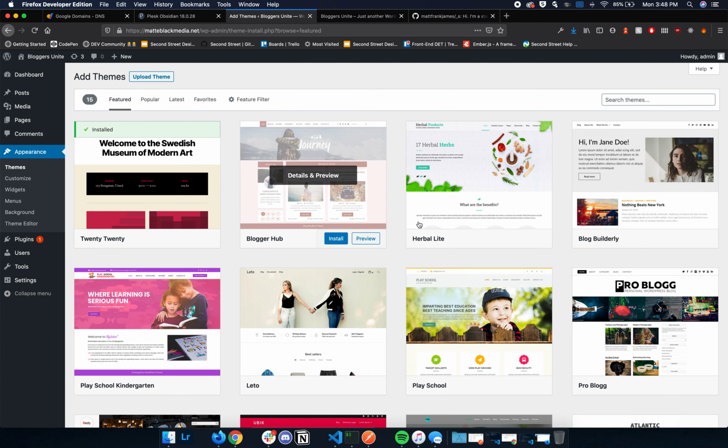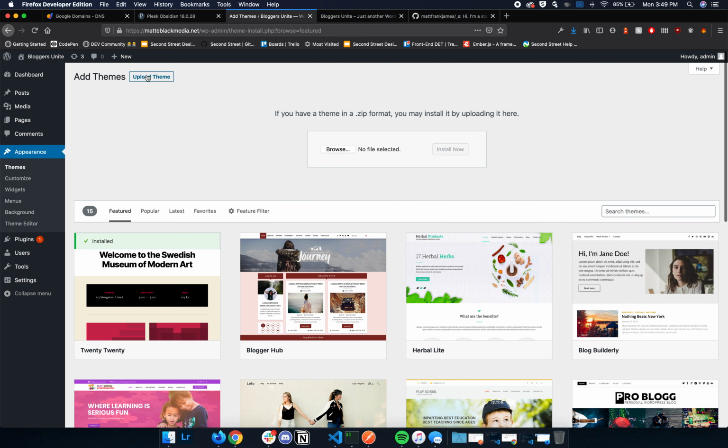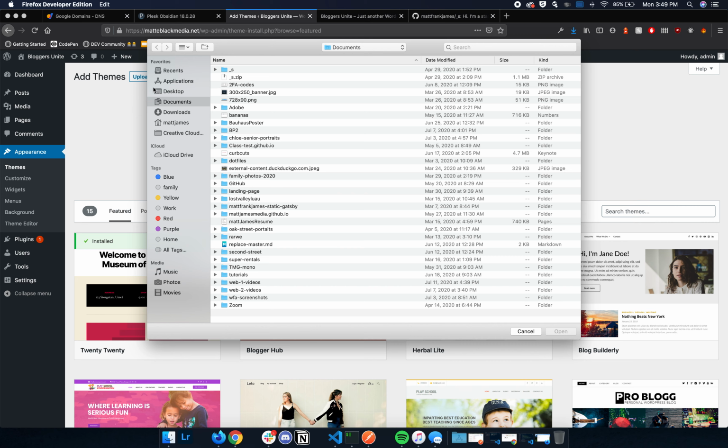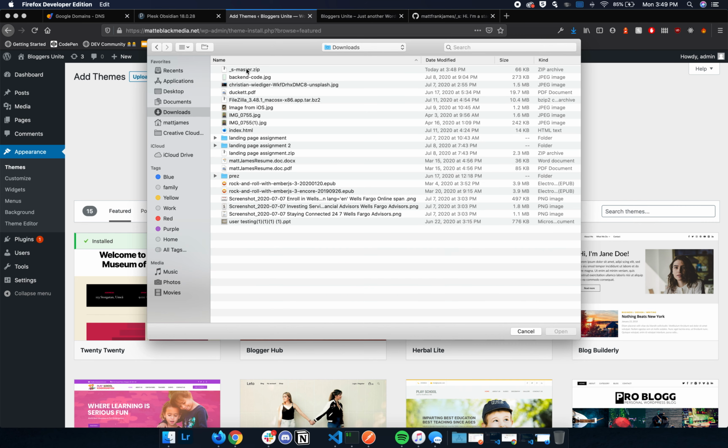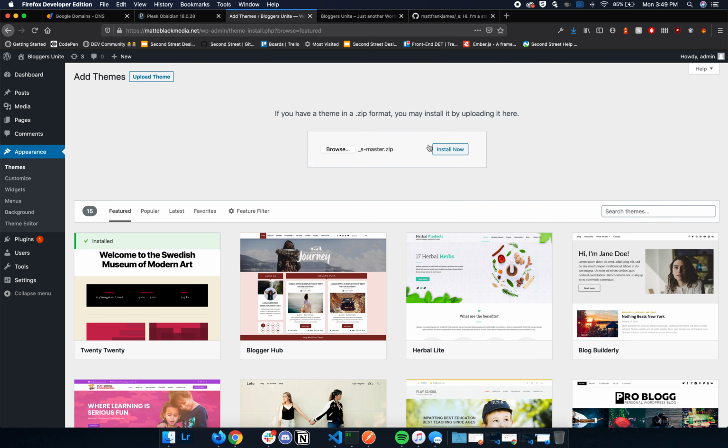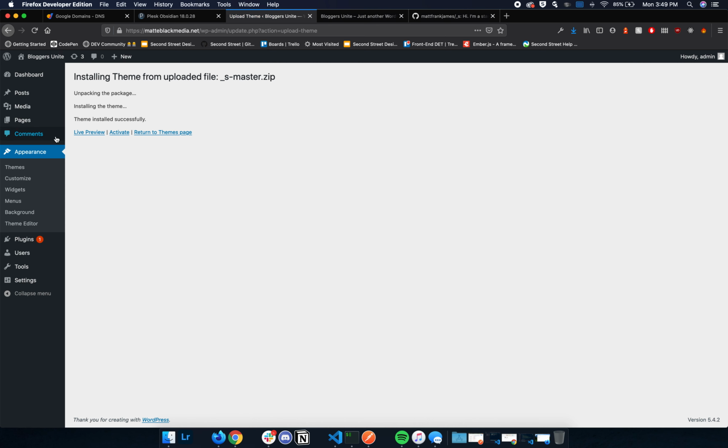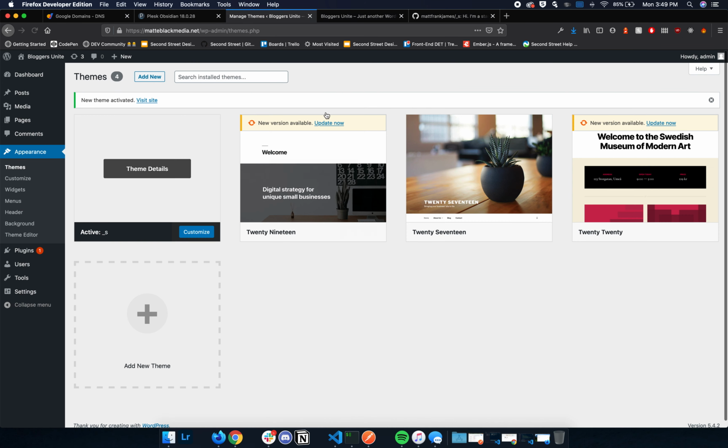Now from here, you have the option of picking any number of pre-made themes, or what we're going to do for the class is we're going to select Upload Theme, browse our computer, and then we're going to look for wherever we have that downloaded. So this is the file that I just downloaded. I'm going to double click that. I'm going to click Install Now. And then after it is finished installing, and you see this theme installed successfully message, click Activate. That will turn on the theme.